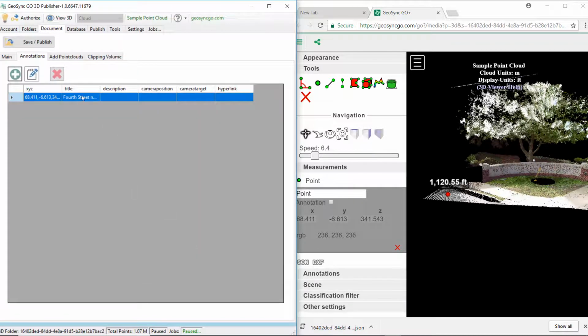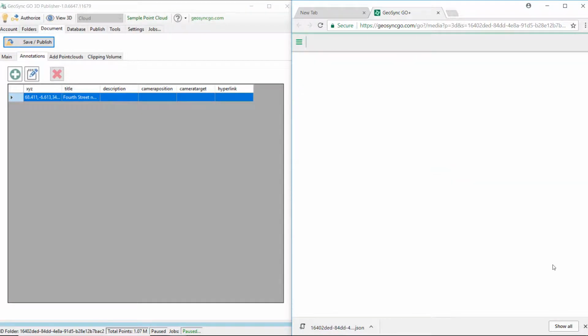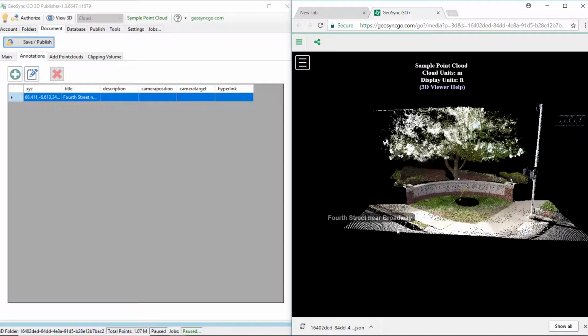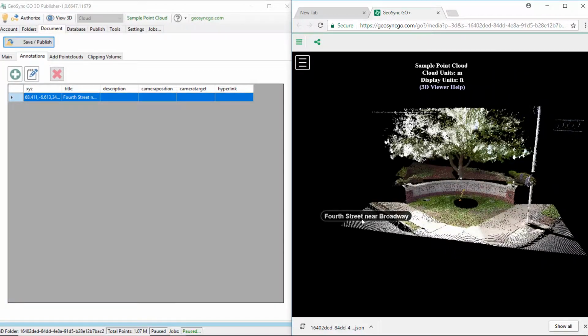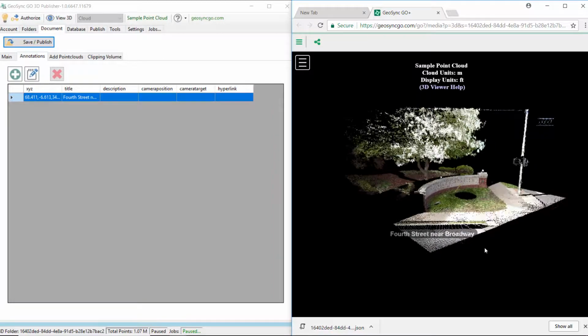I'm going to go ahead and click OK, save and publish, and then we can refresh and see the result. We'll see we've added an annotation at that particular location, 4th Street near Broadway.